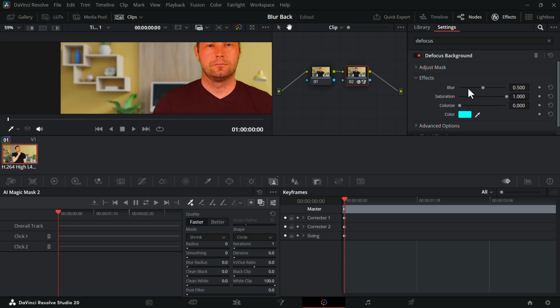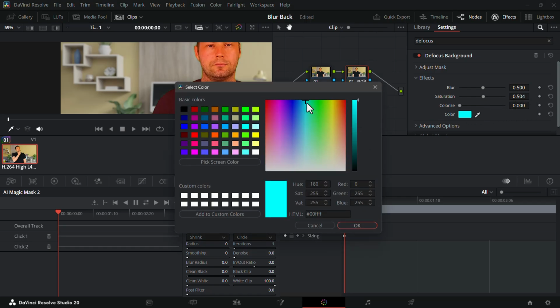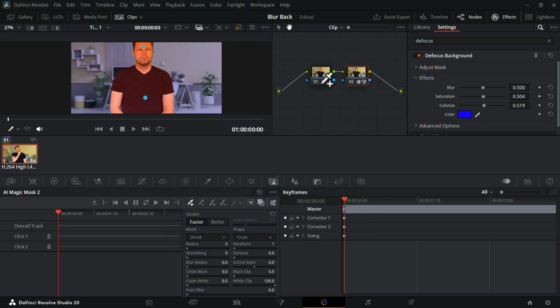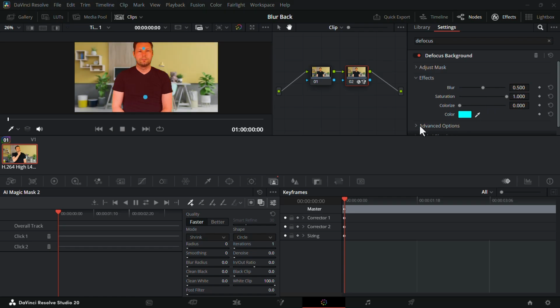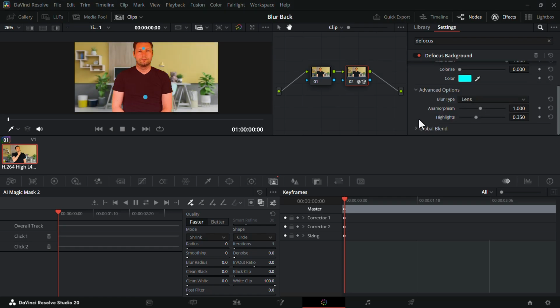There's the blur control for more or less blur, there's saturation if you want to desaturate the background, and there's colorize, which lets you add any color you want to the background. For this, you can select a color from here and apply it to the background. If you open up the advanced options, you'll see the blur type.